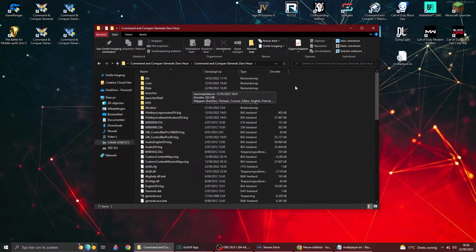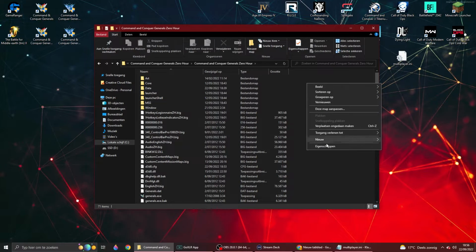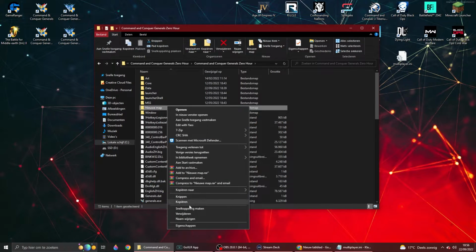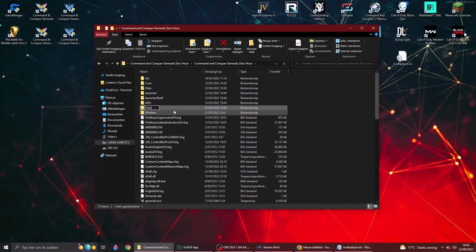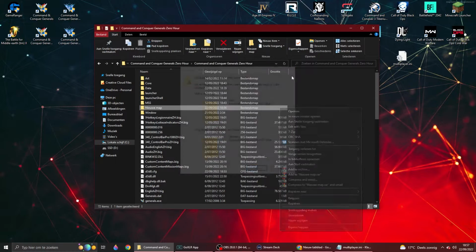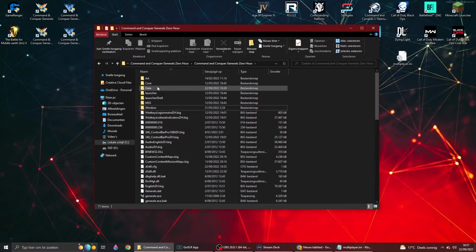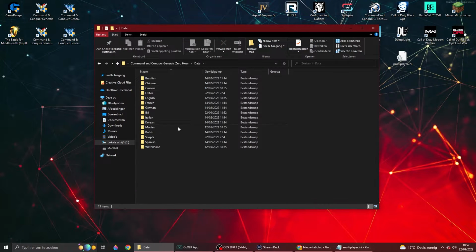But if you don't have a data folder, you can just quickly make one by just doing New. It is in Dutch, so just go to New and then Create folder. So just click on here and just name this folder data. Like so. I'm not gonna do that because I don't need this folder, because I already have that one, so just delete that. So once you have your data folder, open it.